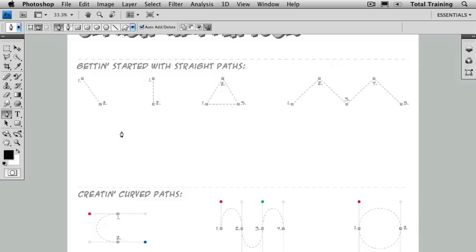So let's start creating some proper paths here inside Photoshop. The pen tool will actually let you create three different types of paths. I'm going to start things off nice and easy with straight paths. Straight paths are the easiest types of paths to create. All I would do is simply single click where I want the line to begin, move my mouse a little bit further away, and single click where I want that line to end. That's all there is to it.